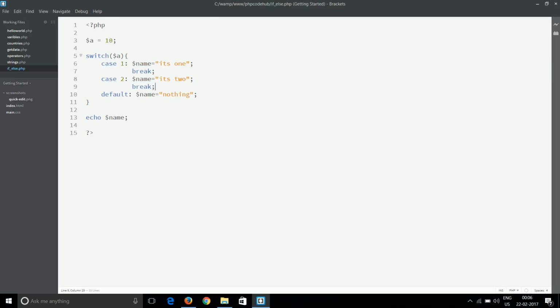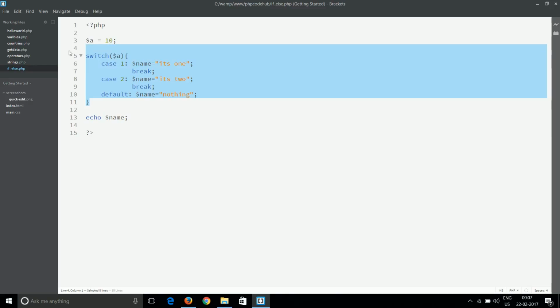Now the simple example can be printing the name of the weekday, that if user enters 1, we have to print Sunday. If user enters 2, we have to print Monday. If user enters 3, we have to print Tuesday. So if it is 1, 2, 3, we have case 1 name is equal to Monday, case 2 name is equal to Tuesday, case 3 name is equal to Wednesday, whatever it is, and default, no, I think wrong, default will be wrong number. So this is the easiest way to use the switch case.